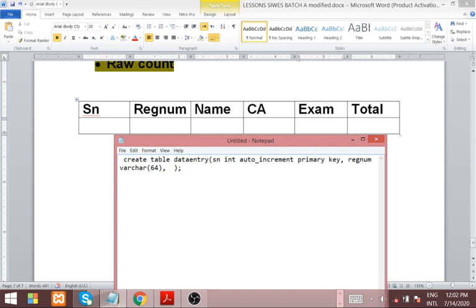Then next is name. Let me copy this varchar because I'll be using it. Name, varchar as well. Next is CA. CA should be double, please, not int, so it can accept all kinds of marks with decimal places. Exam as well, double. And then next is total, double as well. So we're done with the table creation command.